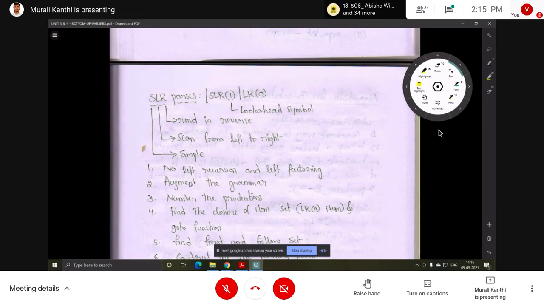What are the problems in the top down parser? Backtracking is a problem. Elimination of left recursion and left factoring, that is a problem. Okay, so this bottom up parser is going to solve those problems.